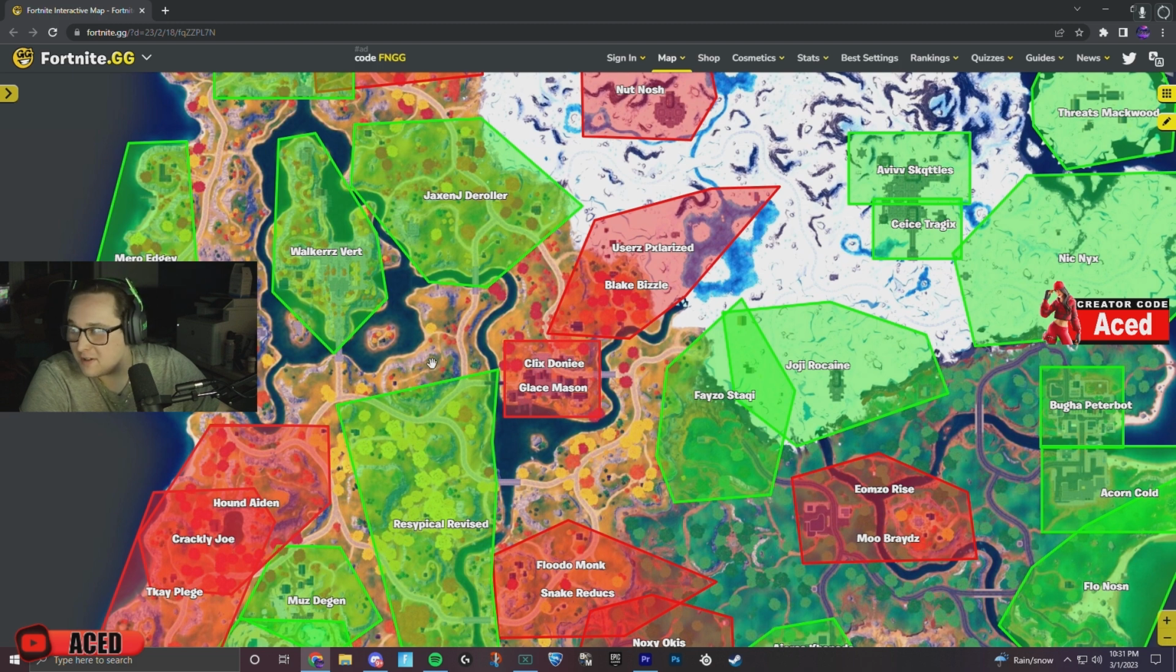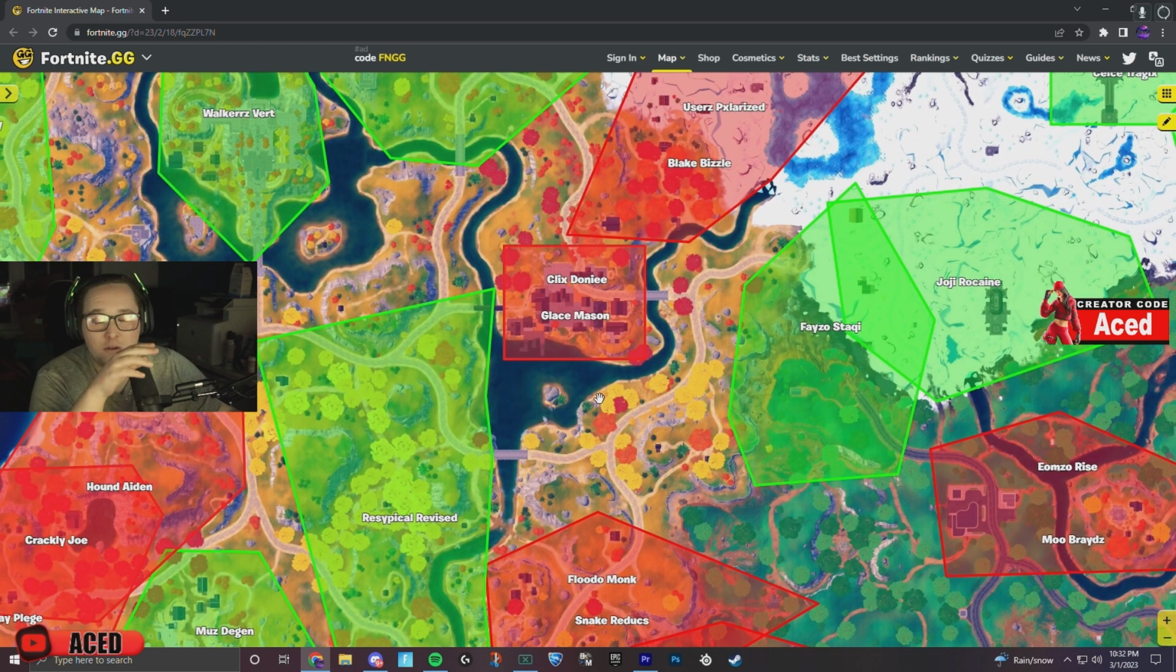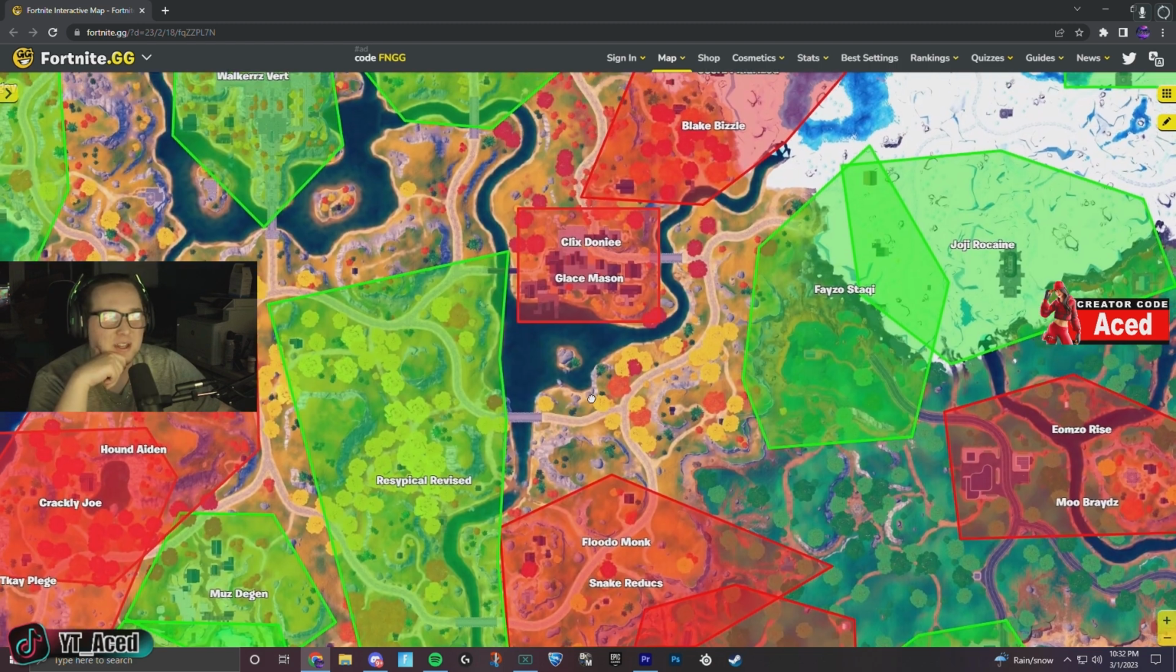Now, probably most of your guys' favorite pick to win, Clix and Donnie. They are contested by Glace and Mason, but I don't think they're actually going to fight off spawn. So Glace has actually claimed the right side of Anvil, so I would be pretty surprised if they fight most of the time, but if they do, I obviously think Clix will come out on top. Let's be honest, way superior fighters than Glace and Mason, so I don't think they're going to be looking for much of a fight.